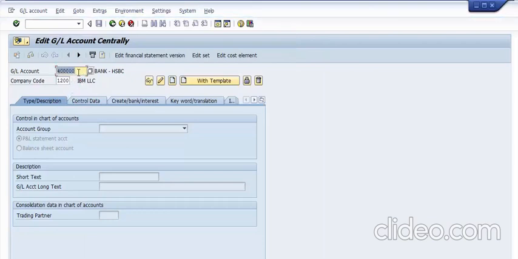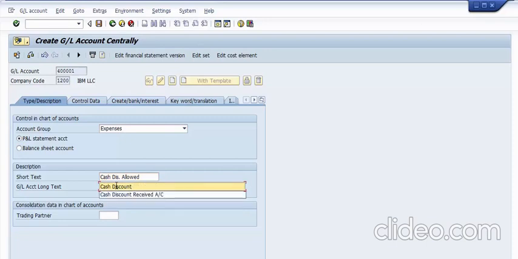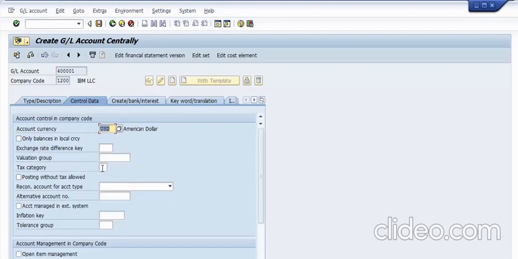So I will be taking this and just changing the last digit in the sequence to 1, go to new, and then again over here you need to select the expense. As you will be creating an expense account, you need to put the short text cash discount allowed. Moving to the next tab, that is the control data. In this you need to select the text category as star, check mark the posting without text allowed, click on the line item display, move to the next.